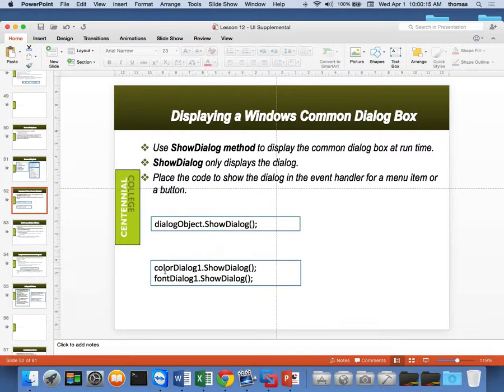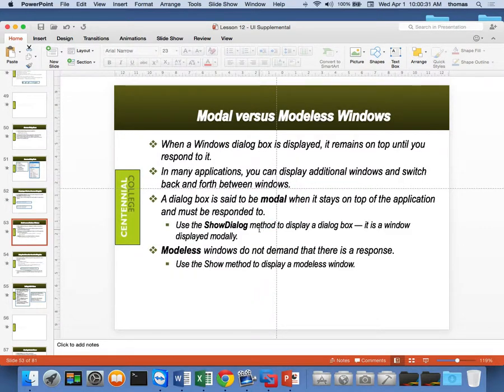So I got my dialogues, and I have a couple new ones. I have this one called ColorDialog1.ShowDialog, and I have another one that's FontDialog1.ShowDialog. I got a couple dialogues here. This is the method. This is the general form if I was going to create a built-in dialog I want to use, right? Okay, again, we talked about our show dialog being modal.